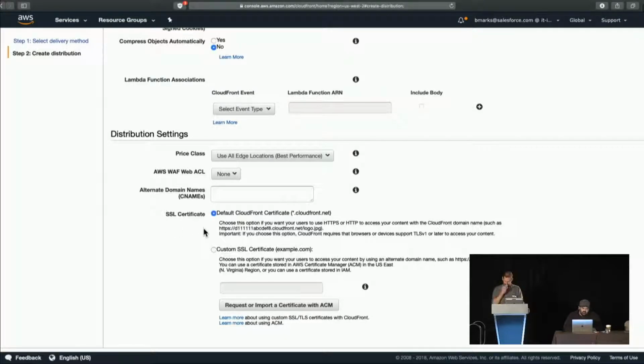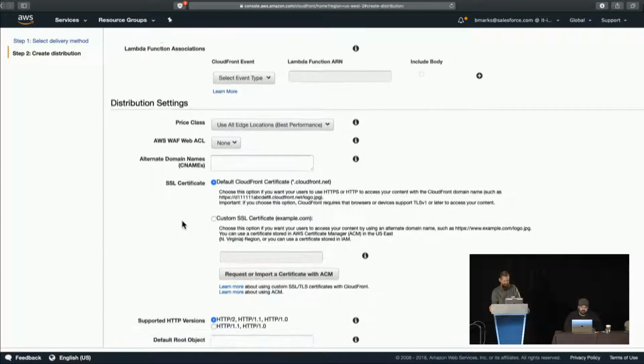One thing I learned: if you've ever tried to download something in the terminal, once you have a cloud distribution point, it gives you a cloudfront.net URL, and I mistakenly thought that this SSL certificate option would allow you to customize that URL, and that is not what this does. Just to let you know.